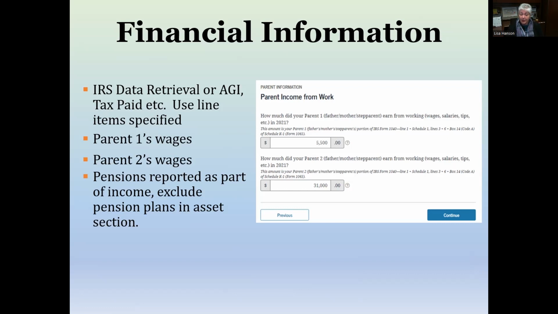And so it says parent 1 wages and then parent 2 wages. And oftentimes people leave this blank because the wages are usually included as part of your adjusted gross income. But it's not in your best interest to leave that blank. When we ask for the income earned from work here, and again, it is income that you earned, it wouldn't include, like, if you were qualified to get retirement benefits here.